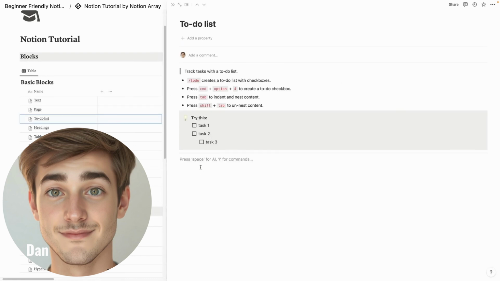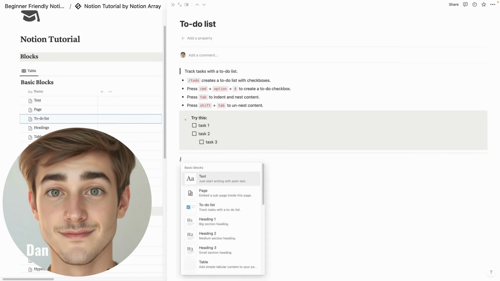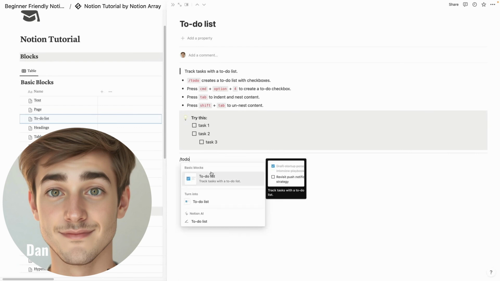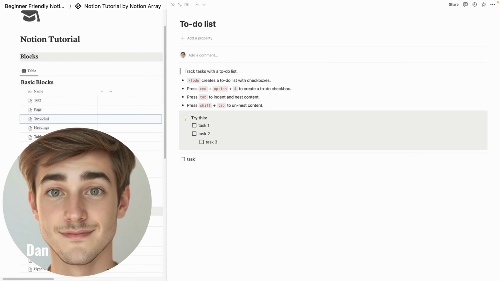To-do lists. To-do lists help track tasks and manage productivity. Use /to-do to create a to-do list. Add tasks and indent items using the tab key to nest content.